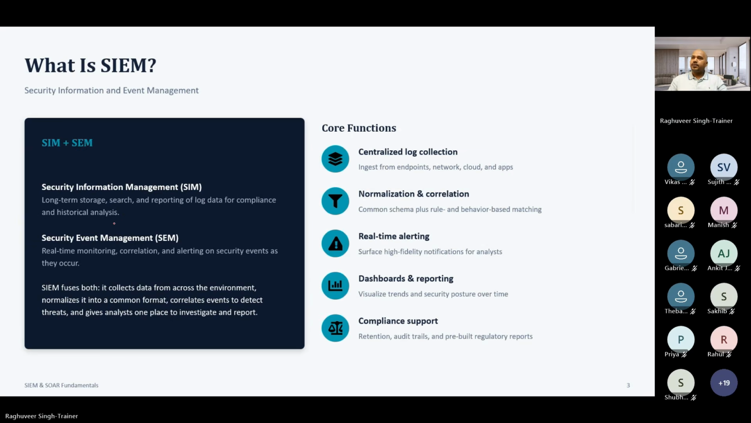Next. Okay, so what is a SIEM solution? Now, a SIEM solution is a combination of SIM and SEM. And when we combine them together, it becomes SIEM. So what is the solution?